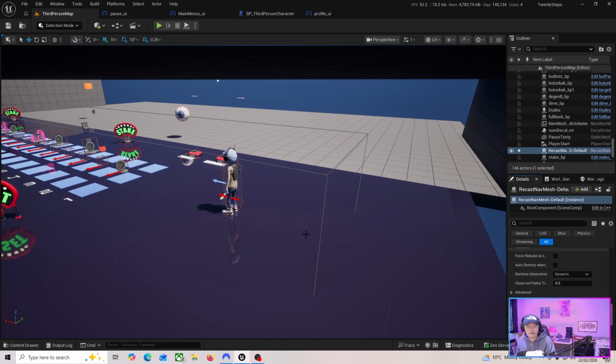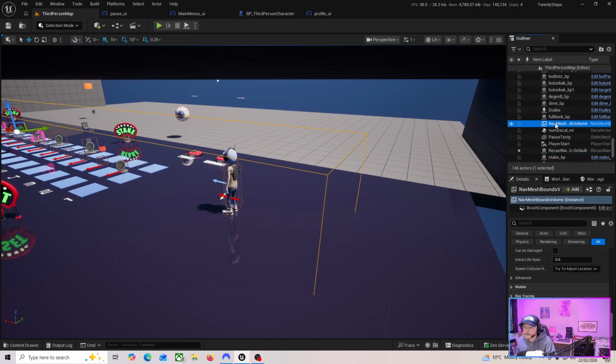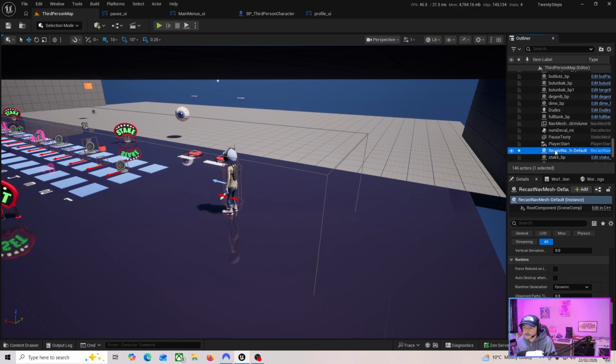But yeah, if you're having problems with the nav mesh, this nav mesh here, go to this recast nav mesh and change runtime generation to dynamic.